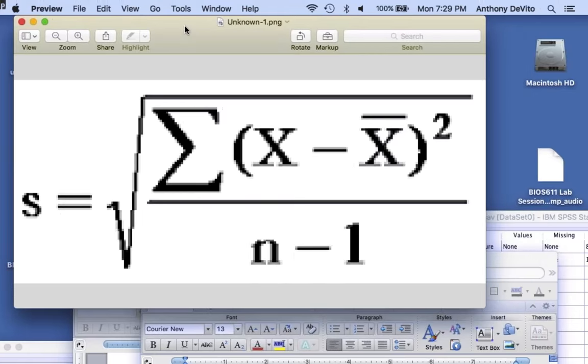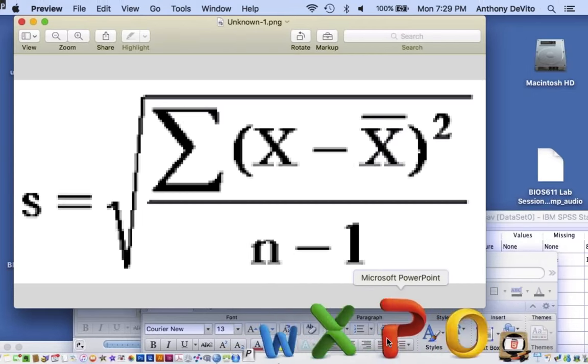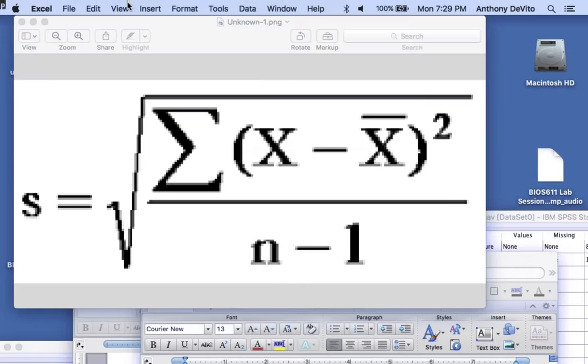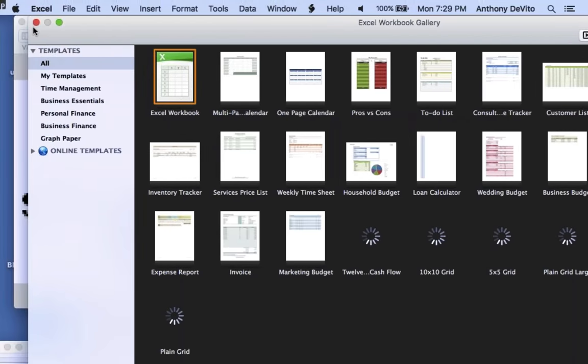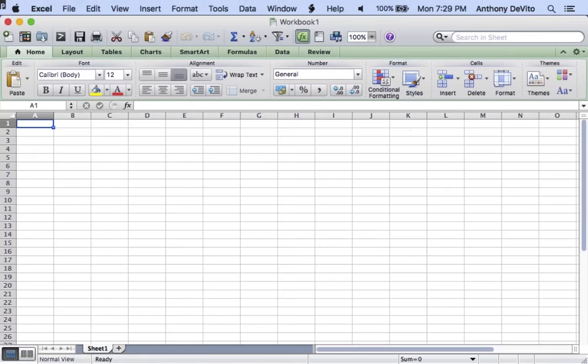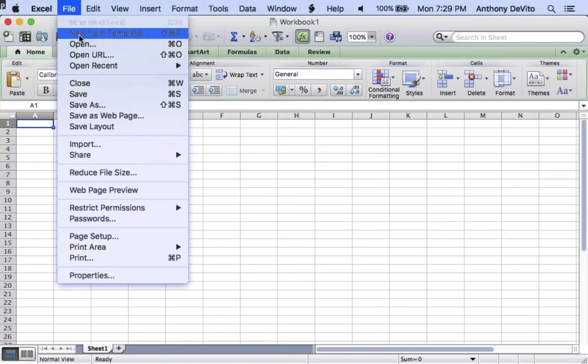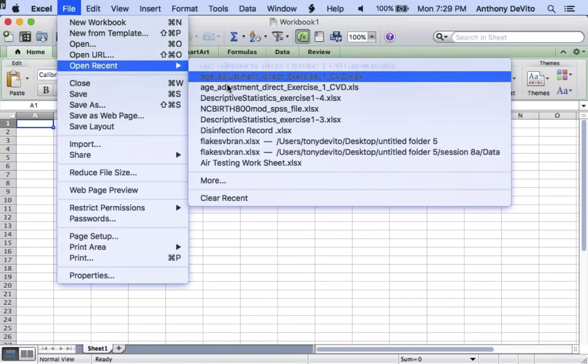Okay, so how do I do that? What's going on here? Well, I'm going to open up a file in Excel, just as a reminder of what we did the last time, where that formula came from, or how we apply that formula. Open, recent, maybe I got it here somewhere.